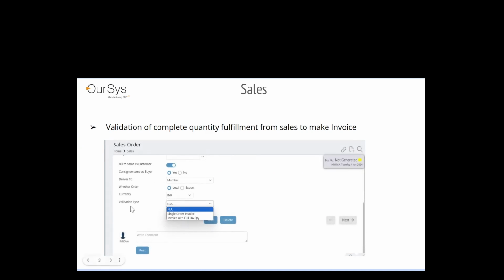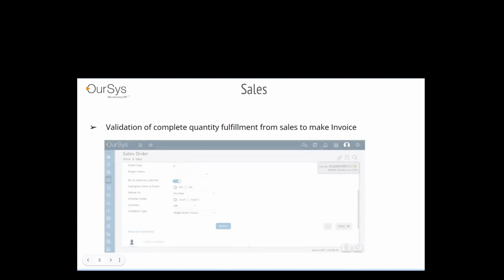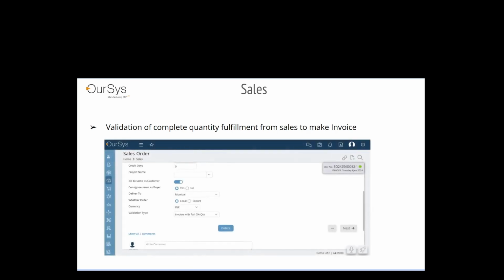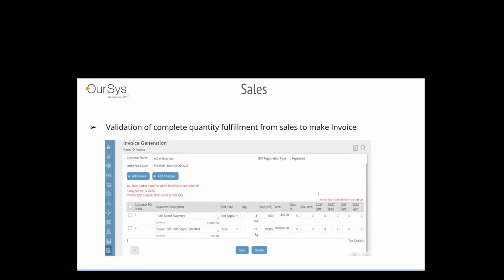Let me just take you to the screen. In the sales order screen, we have given you the validation type where you can select a single order invoice. After selecting the single order invoice, the system will not allow you to generate the invoice if there are missing items from the sales order. And there is one more option here, invoice without fulfill order quantity. In this order I have added a line item which consisted of 5 quantity, and now while I am making an invoice I am creating an invoice of 4 quantities, so the system is not allowing me to generate this invoice.